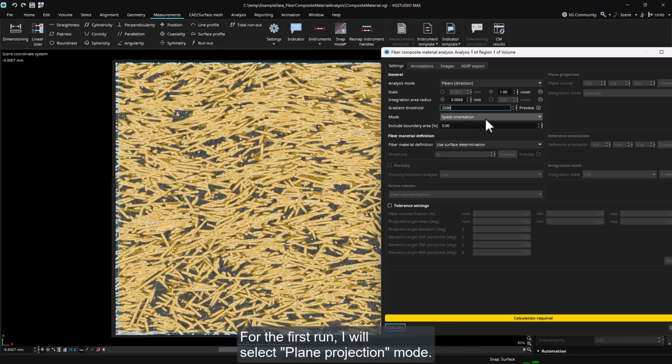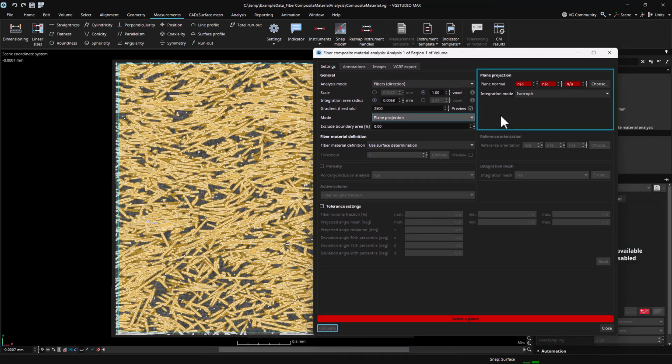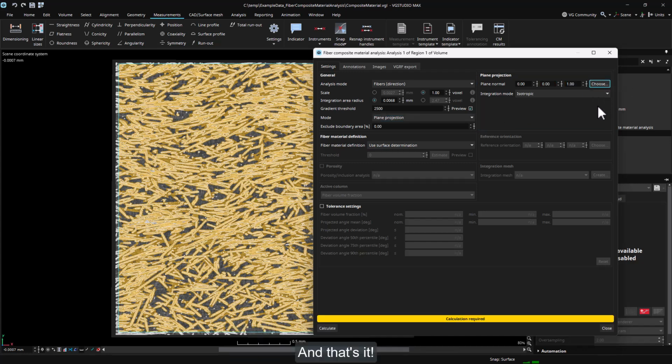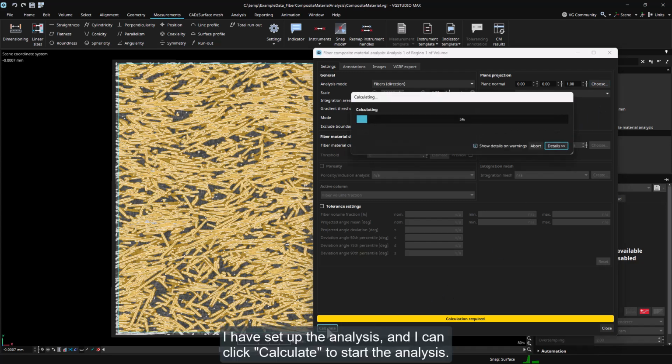For the first run, I will select Plane Projection mode. This mode requires an analysis direction. In our case, this is the Z direction, which is the top one window. And that's it. I have set up the analysis, and I can click Calculate to start the analysis.